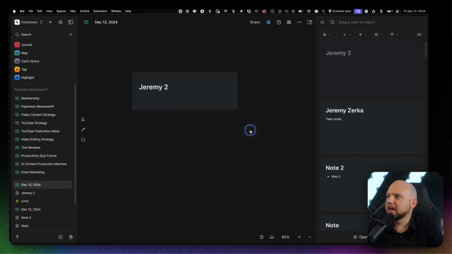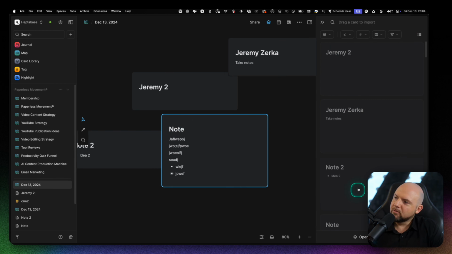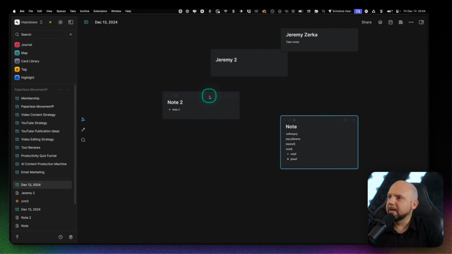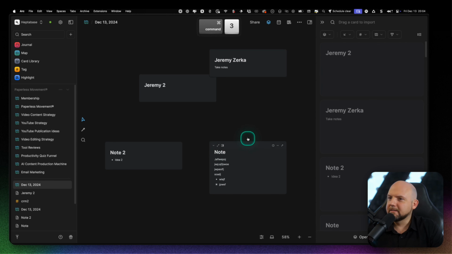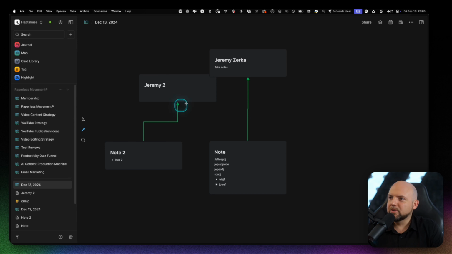I can open up the sidebar and bring in the other Jeremy and the two notes that we created before. See, it grays out because it shows me it's already on the whiteboard. Now I can have these people in there together with notes. Now I can start connecting these notes together, and this is leveraging what I showed you in the beginning, because now everything is cross-connected.